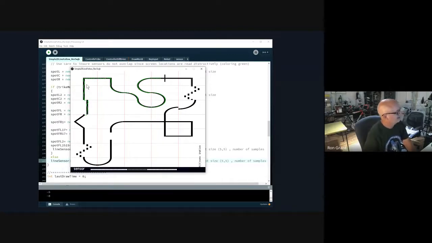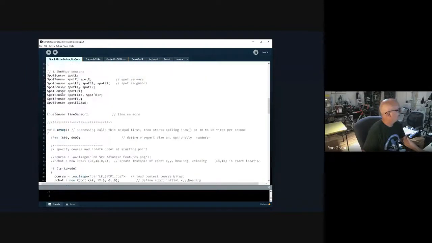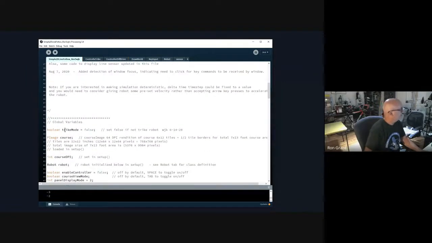So again, this handles all the visual stuff and the sensors. All we need to do to use this simulator is define our sensors, and in Will's case, he'll talk to you about how he's defined a line sensor and then multiple spot sensors. And here you can see, if trike mode, that's his controller running. Then he defines several sensors, but in my case, and the suggested beginning point to play with this, is to turn trike mode off. That constant is set right at the beginning of the main program. And here's a Boolean, false, trike mode is off.